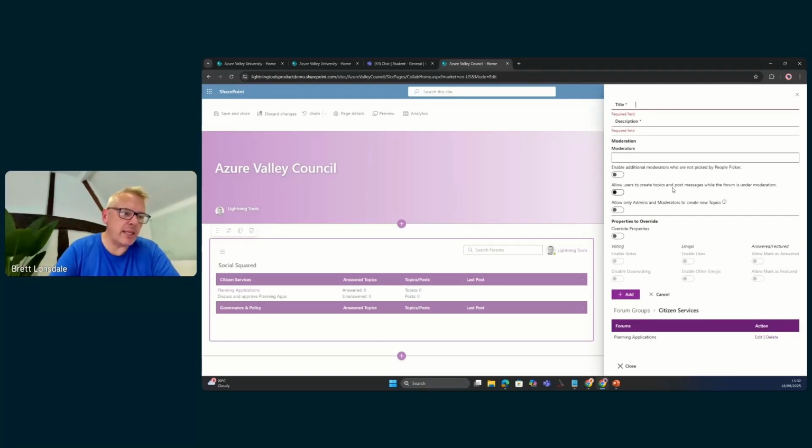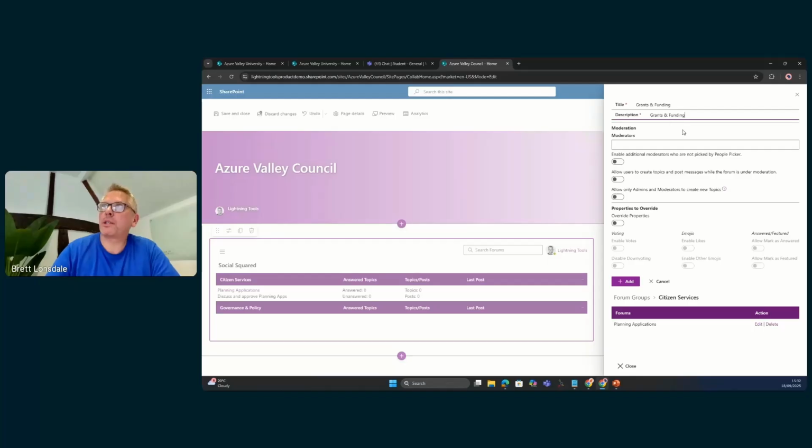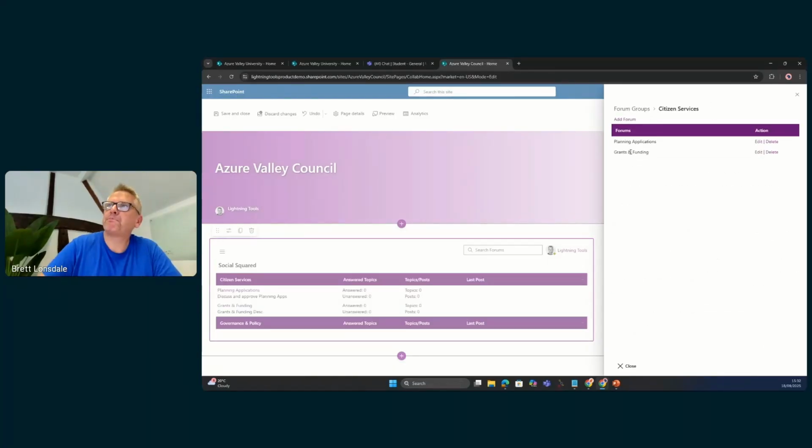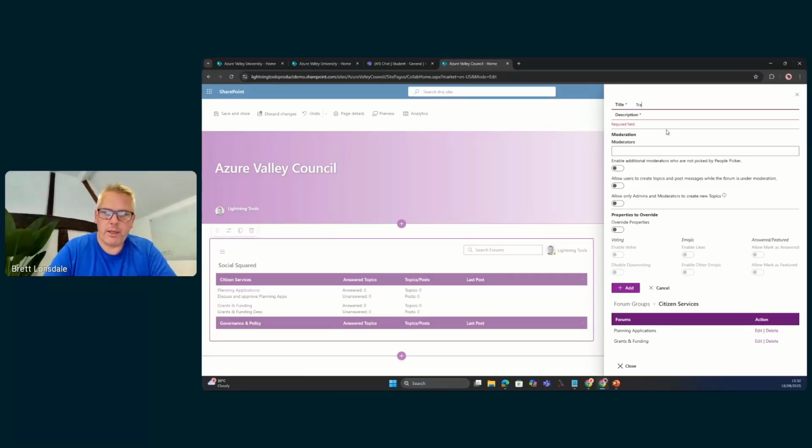So that gives me the planning application, and we could also have one called grants and funding as an example as well. So we'll just add that and make that a description, and we'll add one more, which will be traffic and roadworks.